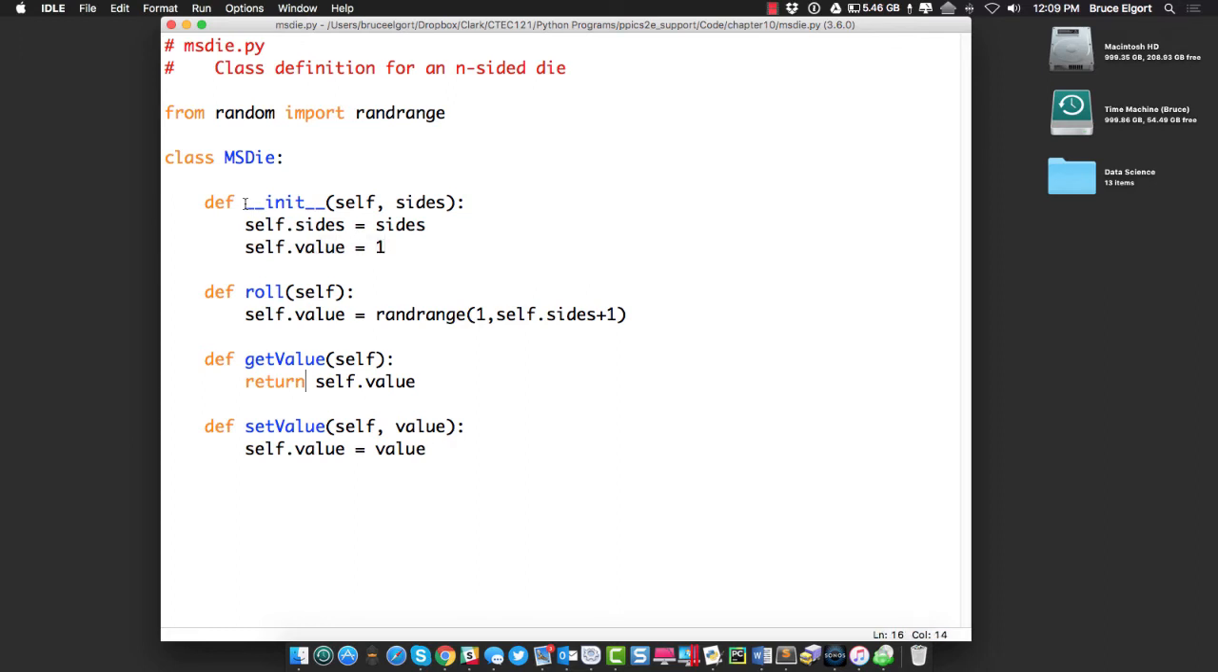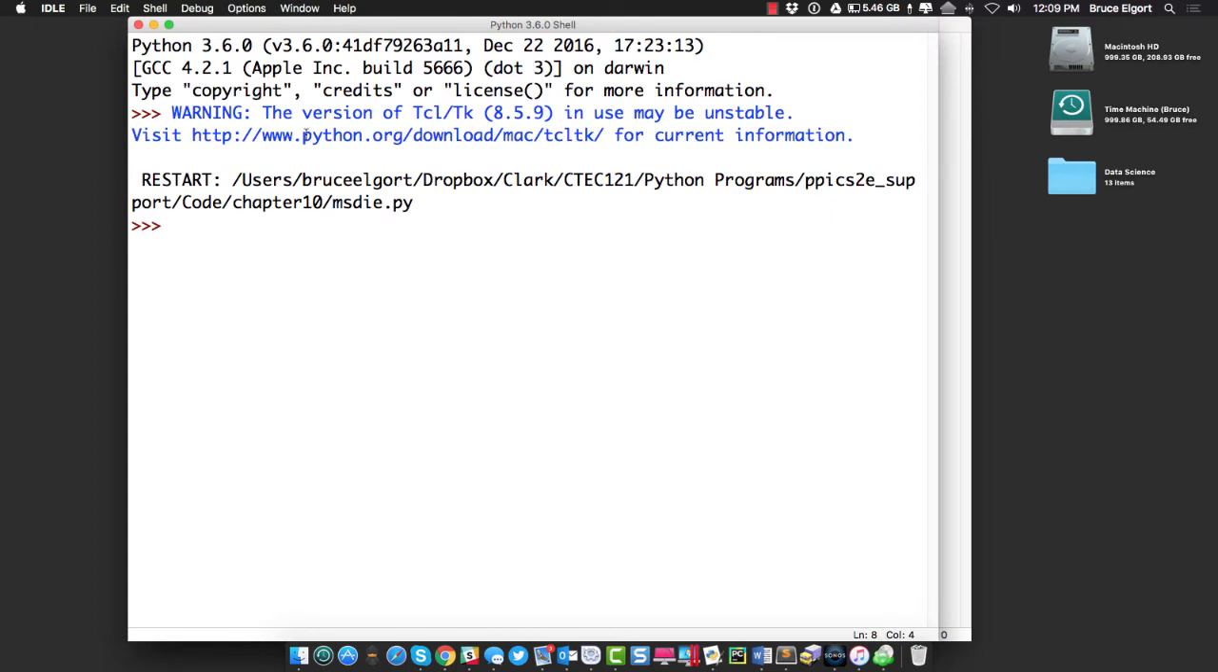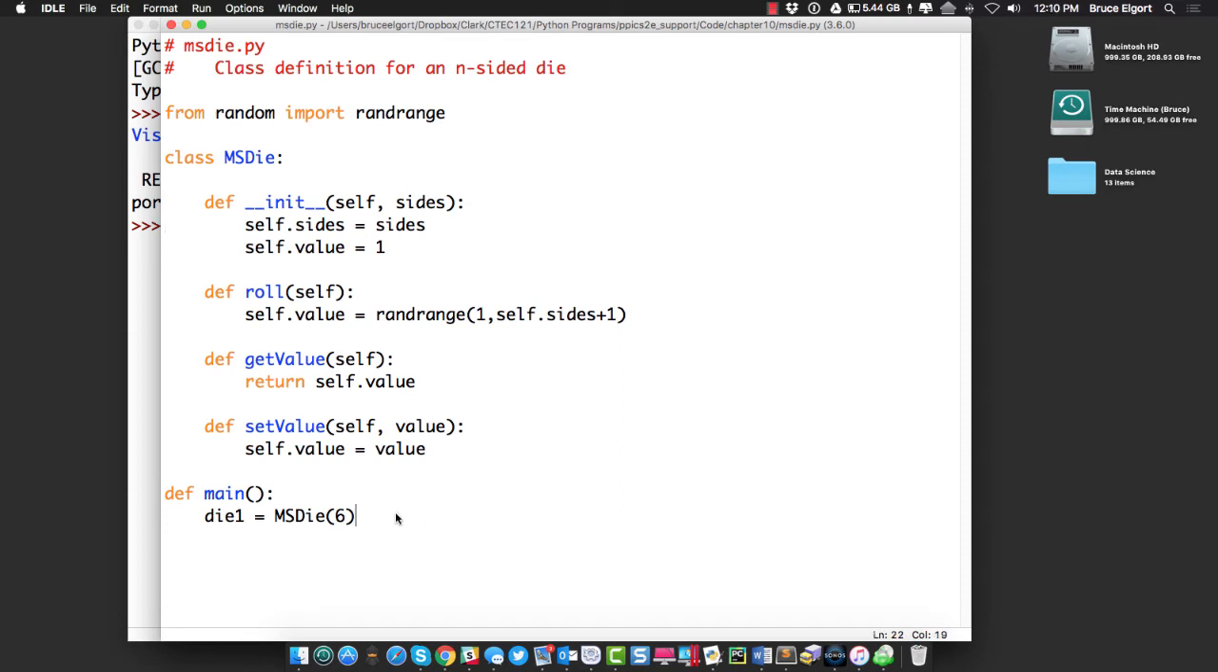Okay, so let me just show you one thing here. I'm going to create a new function called main. And I'm going to say die1 equals MSDie, and because you don't include self, I'm going to just say, hey, create a 6-sided die. Okay, so I'm going to save this and run it just to show you. And poof, absolutely nothing happens. That's okay, because we didn't print anything out or do anything. But now we have this object here called die1.